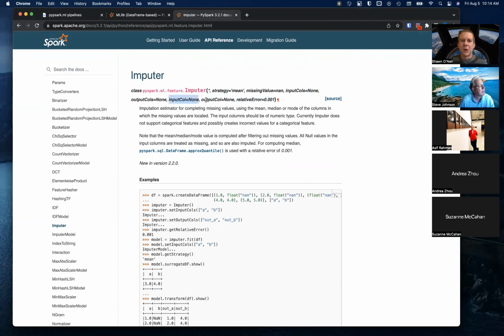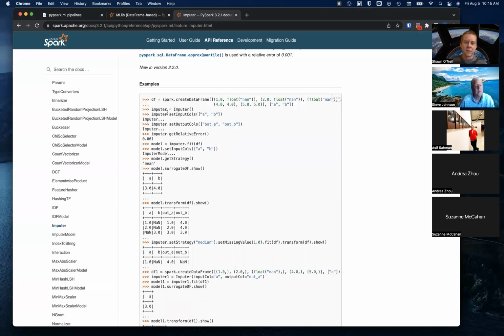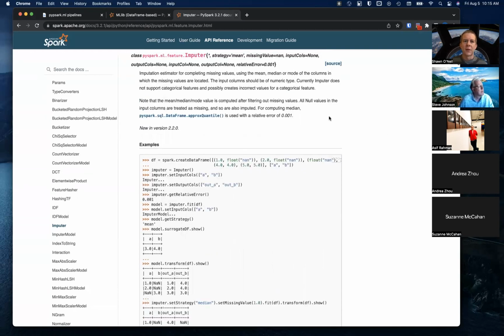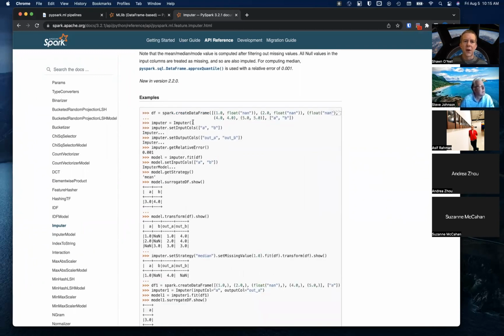In this case, I'm using the input col and the output col, but some of these can actually transform multiple columns at once. So I could say, okay, I need to impute columns X, Y, and Z, and the output columns will be A, B, and C, or whatever it is. But I'm just going to do this for one. And then they usually give a handy little example where they create a data frame. It's possible to set parameters directly when you create the object. That's what I usually do. But you can also just create the object and then call methods to set the parameters.